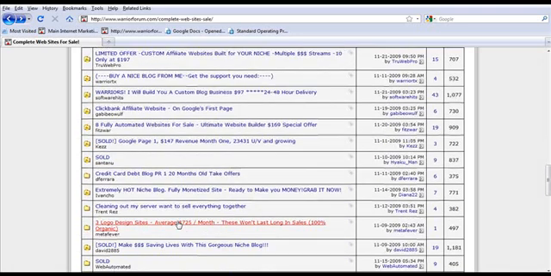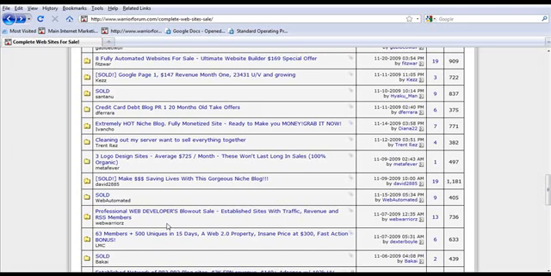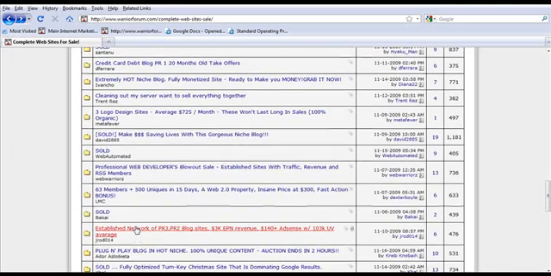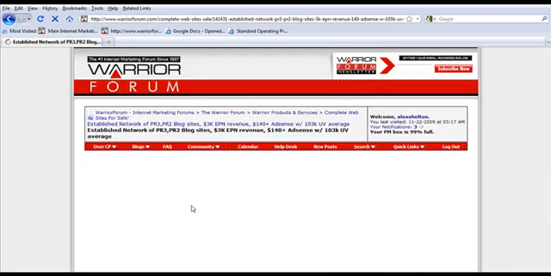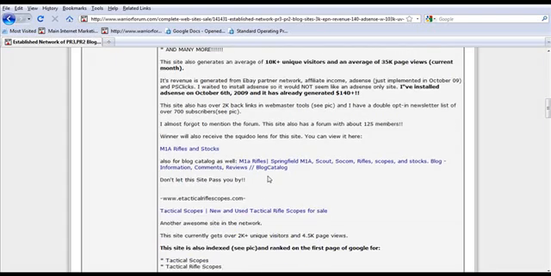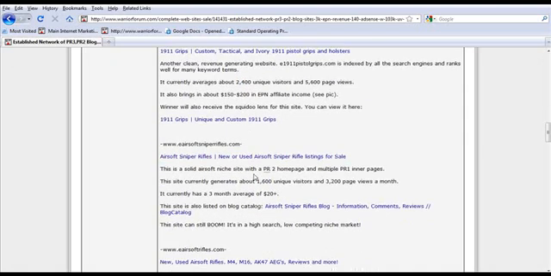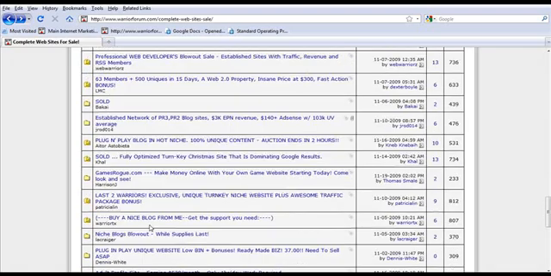Okay, let's have a look at a few more. Established network of PR3, PR2 blog sites. This may not be exactly what we're looking for, but I think you'll get a good example. This one's actually on M1A rifles and stock, so it's not really anything to do with ClickBank. However, you can see that these guys are really good at making websites with okay revenue but decent visitors. If you applied some of the sniping tactics to this type of website, I'm sure you'd be able to make a lot more money than these guys are doing.